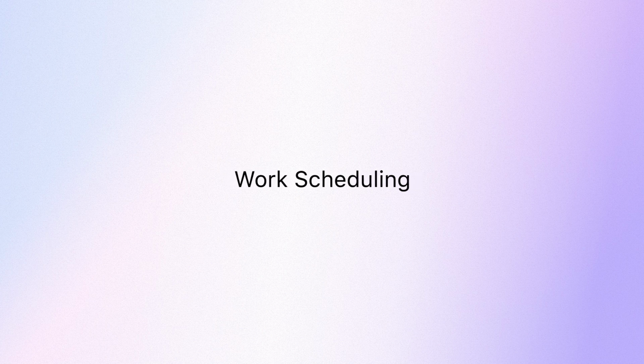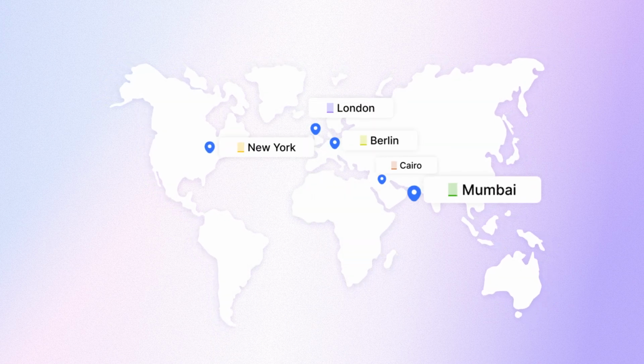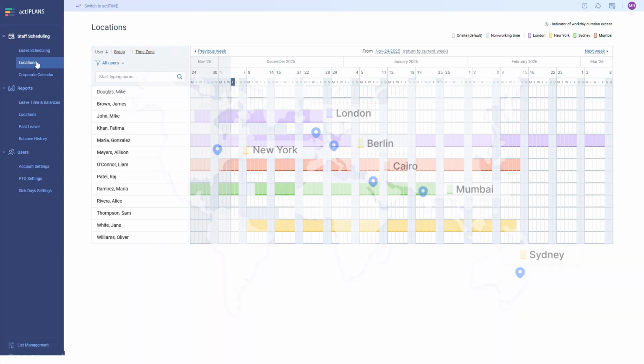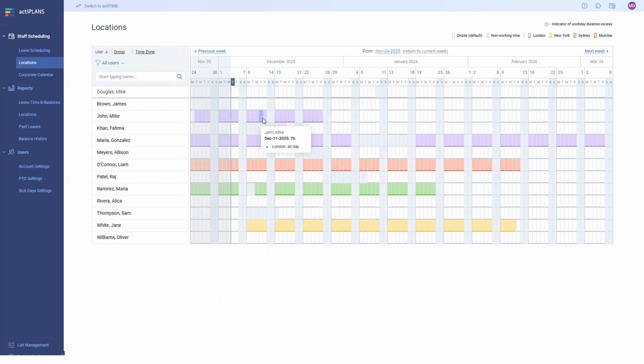Now, let's see how actiPLANS helps with scheduling. You can plan different types of work activities and statuses. For example, if your team works across different offices or remotely, you can easily plan and track their work locations. actiPLANS displays work locations on an intuitive timeline, so you always know where your team is working from.